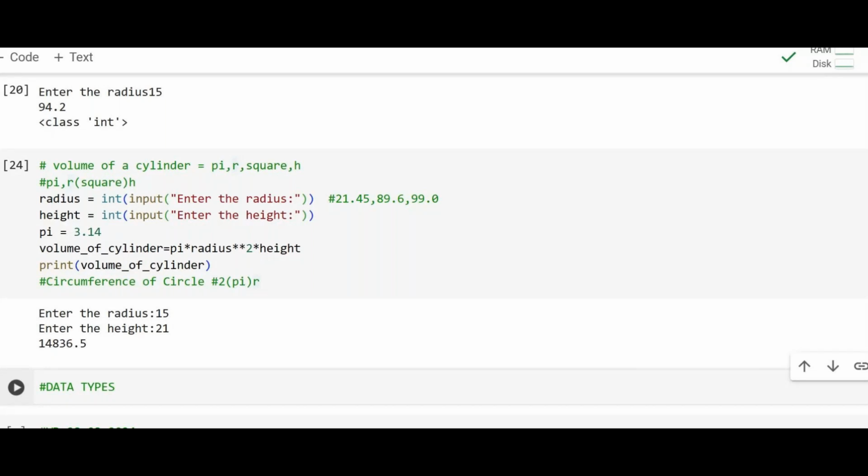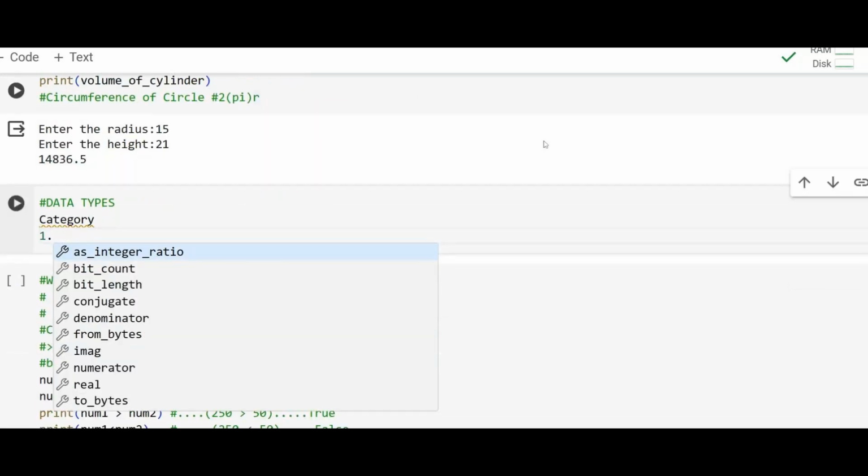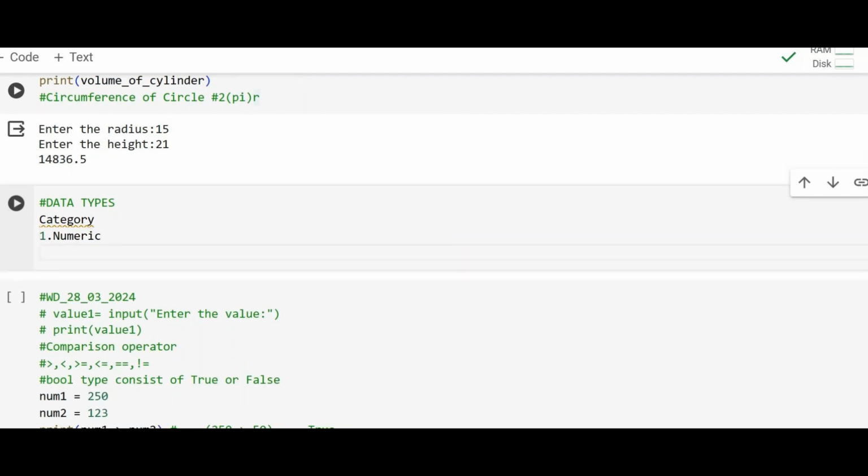So now let's see what the different data types are. In Python, there are two different categories of data. So let's see what those categories are. One is numeric data, and the second one is categorical data.